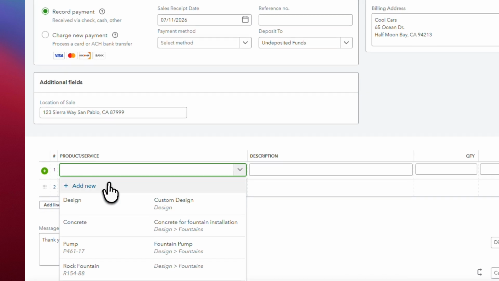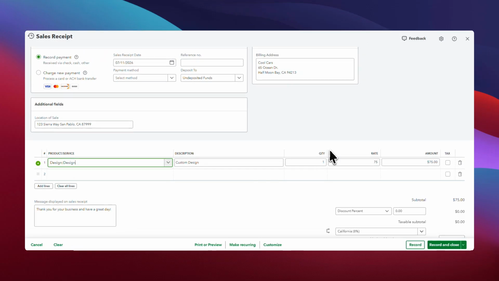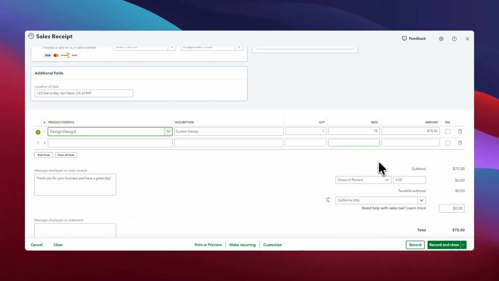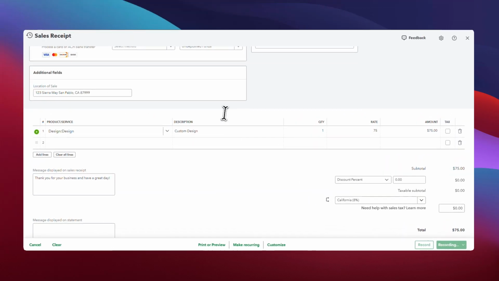After that, fill out the form with the products or services you're billing for. Enter the correct rates and quantities so the total reflects the actual income for that project. Take a moment to review the details before saving, since accurate line items make project reports much more useful later. Once everything looks correct, click Save and Close to record the income.